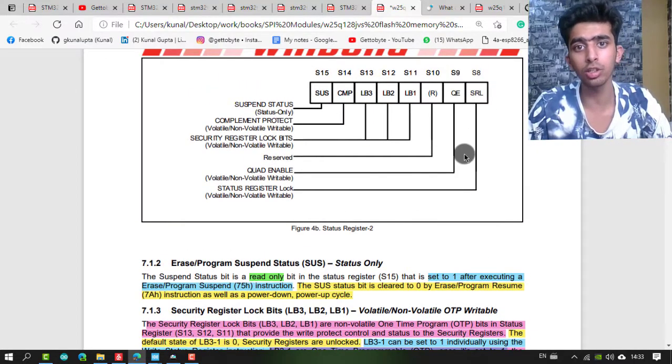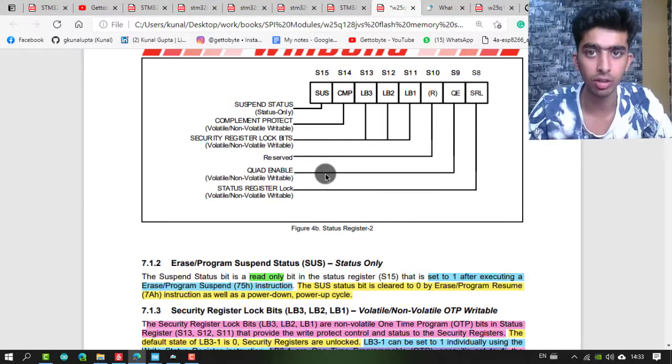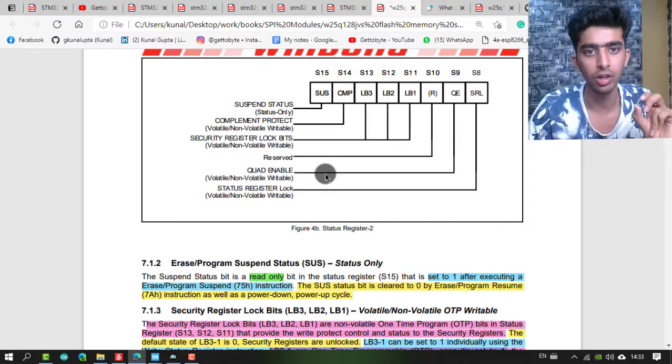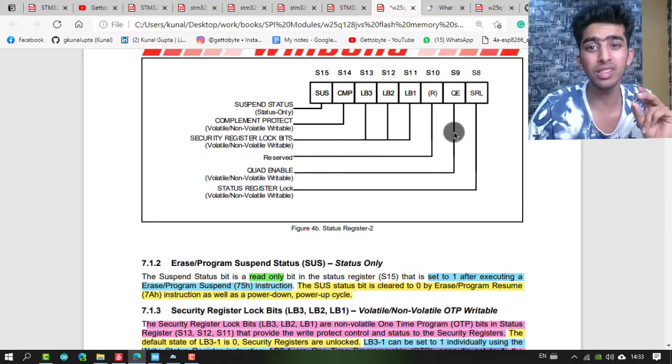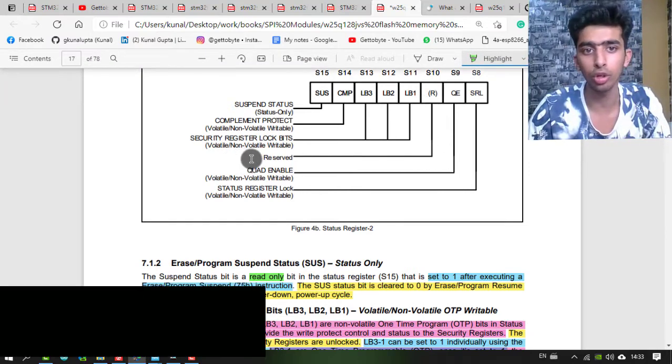In status register 2 there is one quad enable bit. After setting this bit we can write or read, that is, communicate with the SPI flash memory via quad SPI. Okay, so by default we set this as 0 because we are going to use standard SPI. This is reserved, not used.